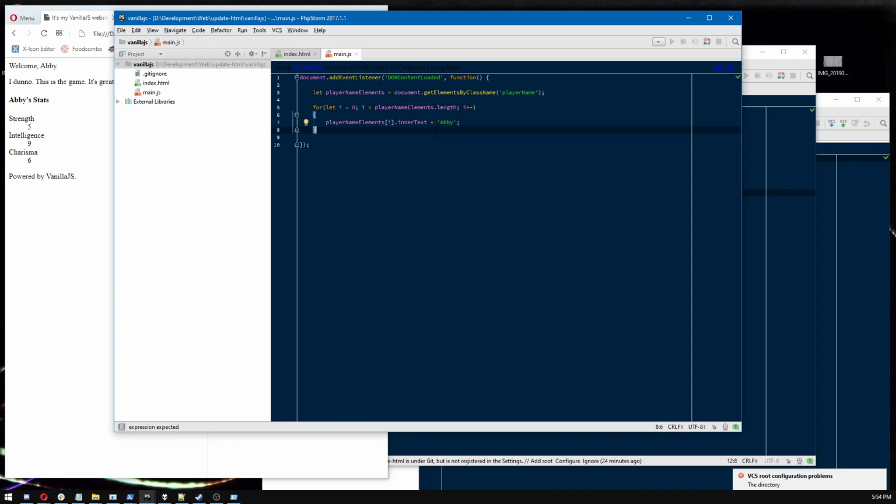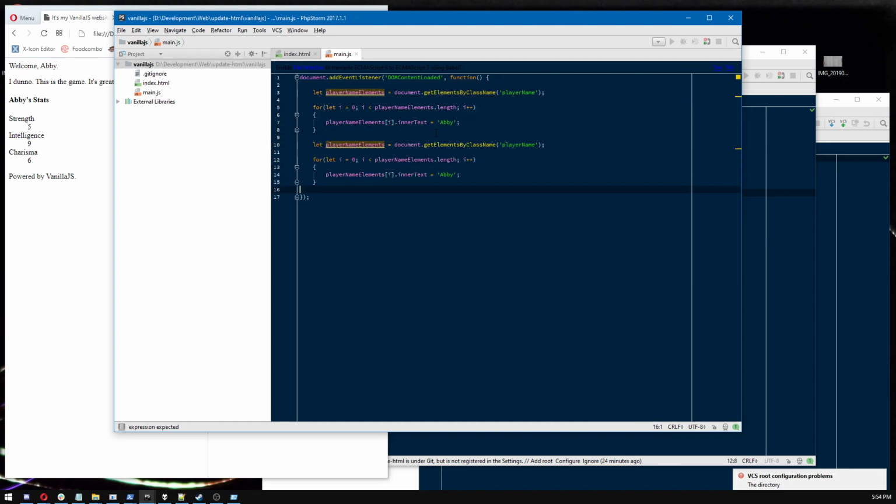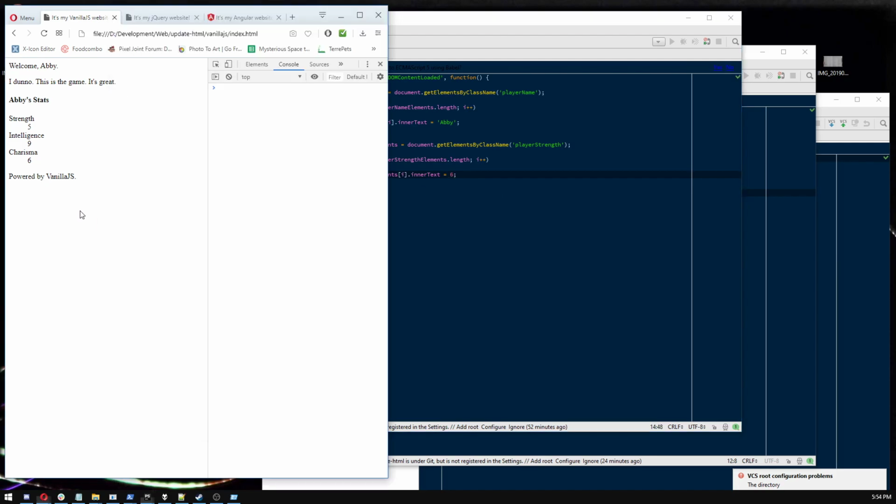So we can do a similar thing. Let's find all of the elements that have the strength. We had this player strength thing, and that might be on any number of things. So we'll have our player strength elements doing the same thing. And let's set it to, I don't know, 6 to see. Currently my strength is 5. We should see it be 6.